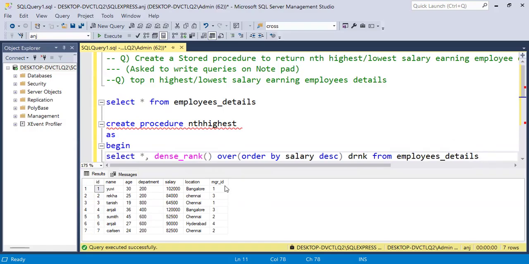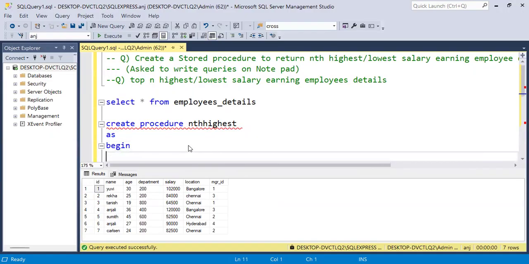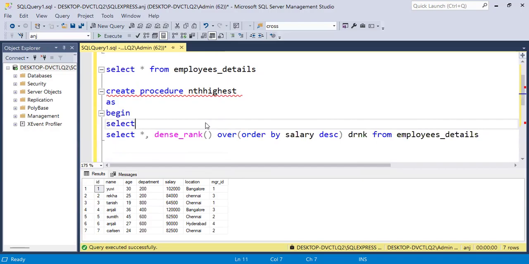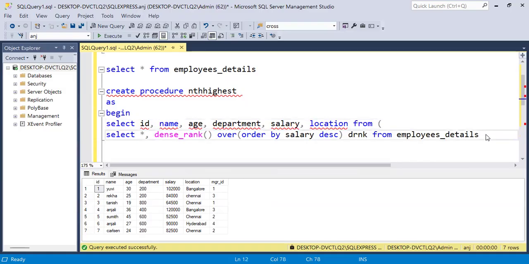Now, what do we have to do? We have to return the nth highest, and that nth highest will be returned when we execute the stored procedure. Now, we have to write one more outer query that returns our required data. Select whatever we want, like ID, name, age, department, salary and location. These are the details I need to return, so I'm taking those details only from this inner table, this subquery, right? We have to provide an alias, so I'm giving S, where S dot DRNK, that is the rank, equal to what?